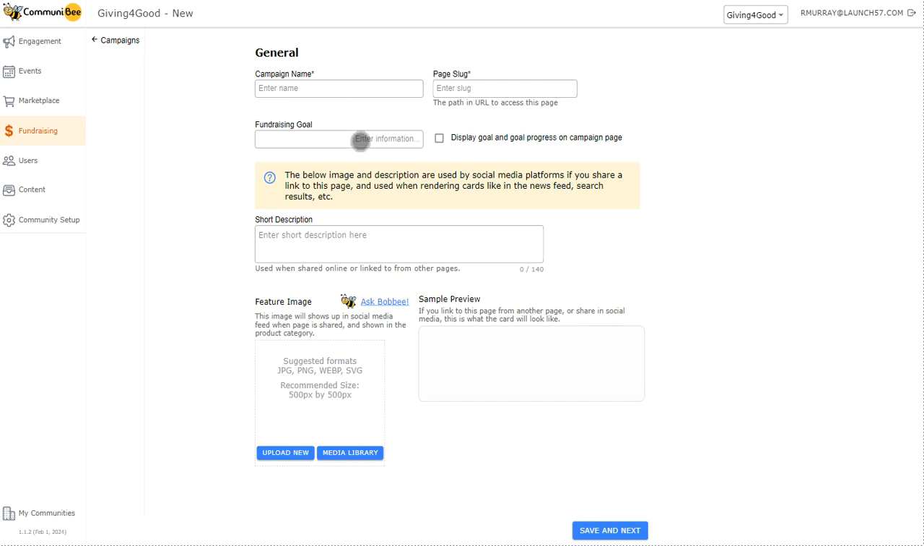Fundraising goal, so you can enter the goal for this campaign. So maybe you have a goal of $10,000 and you're going to raise to fund maybe building a spray park for your community, or that's just going to be the overall goal for your annual gala fundraiser. Whatever it is, you can enter that value here, and then you can choose to have that goal and the progress displayed on the campaign page.